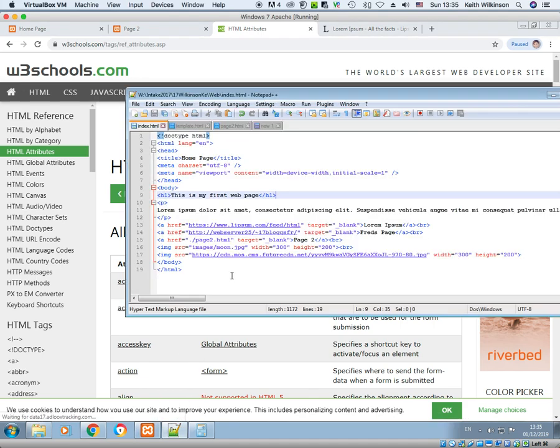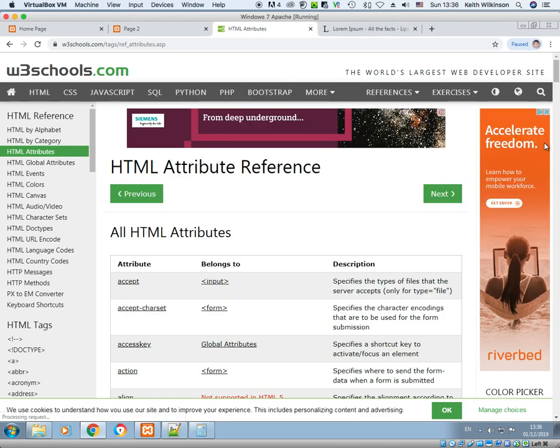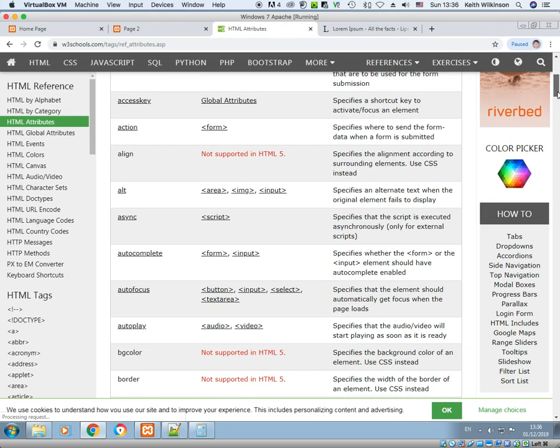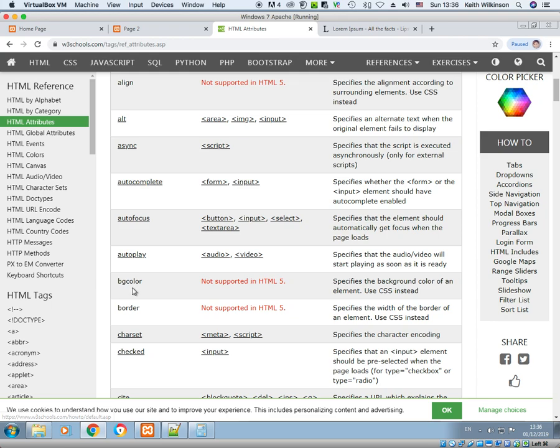So for example, we've got href, target, width, height, all these different attributes, and I'm going to look for an old one called background color, and there we are, BG color. Notice it's not underlined, so there's no link to it, and it's now saying it's not supported in HTML5, so it's gone out of use, but it's still available. We can still use it.